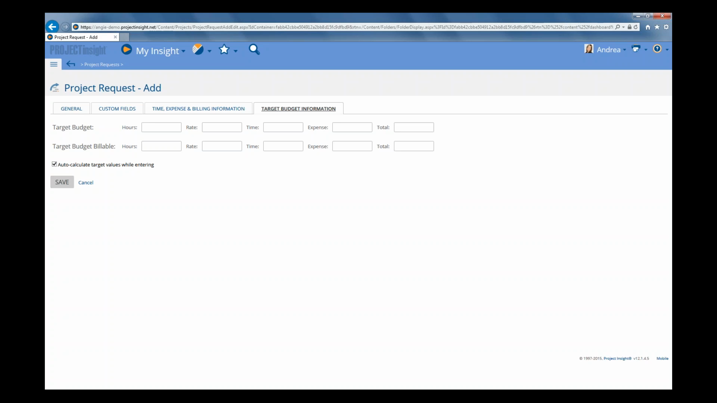Now, a lot of times on this form, you're just going to enter in totals. So if that's the case, we're not going to enter a breakdown by hours and rate and time. This is labor and other non-labor costs. We're just going to put in a total cost we think it's going to take. If you want to do that, just click on the Auto Calculate Target Values and then type in your total. So maybe somebody thinks this is going to cost $50,000 to do.